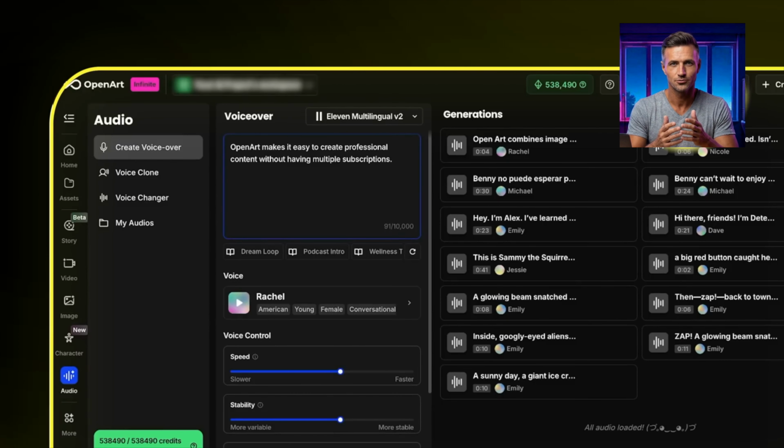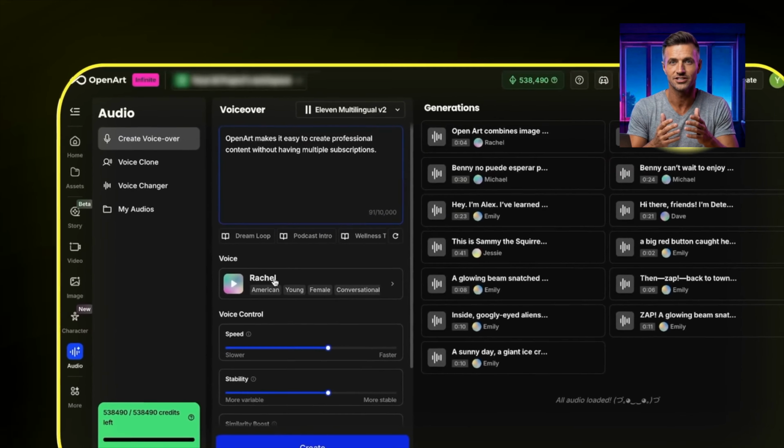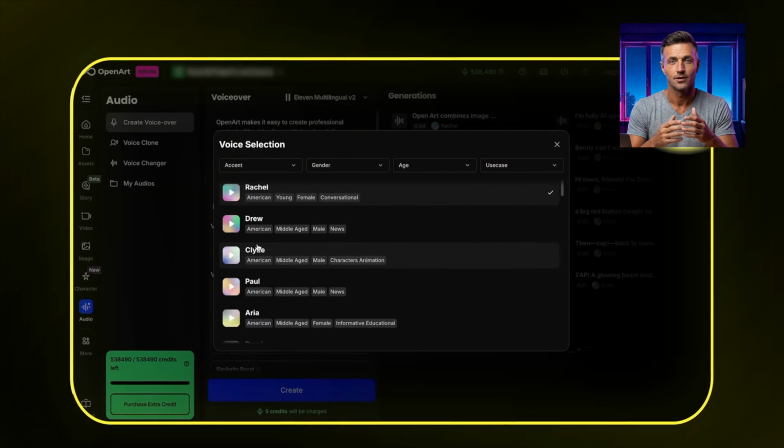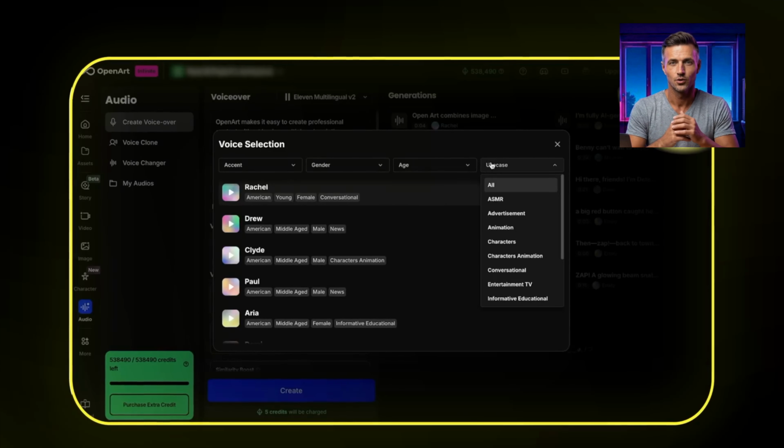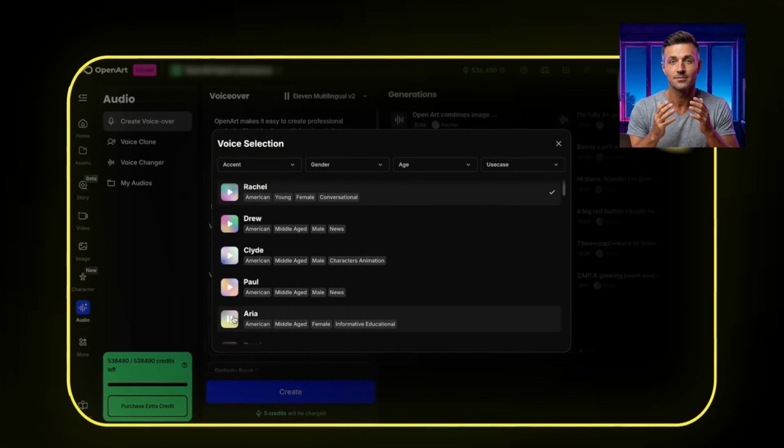Underneath that, you can choose the voice that will speak your line. There are plenty of voices to choose from, and if you want to narrow them down, you can filter by accent, gender, age, or even by use case. For now, I'll select this particular voice.